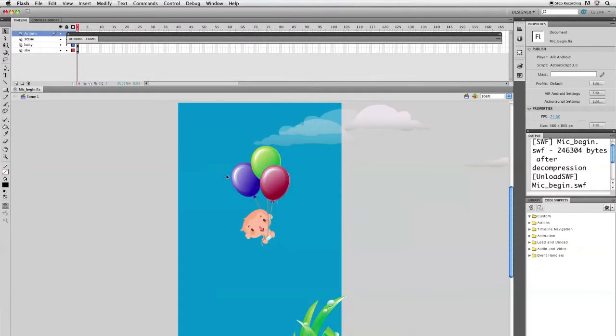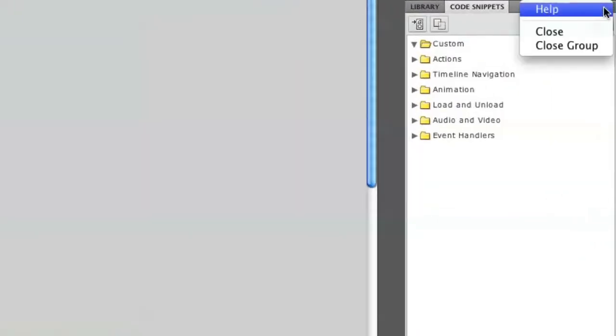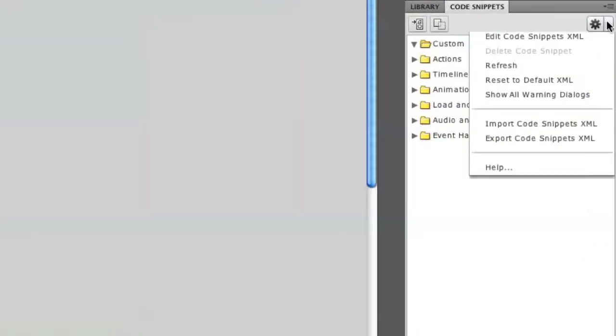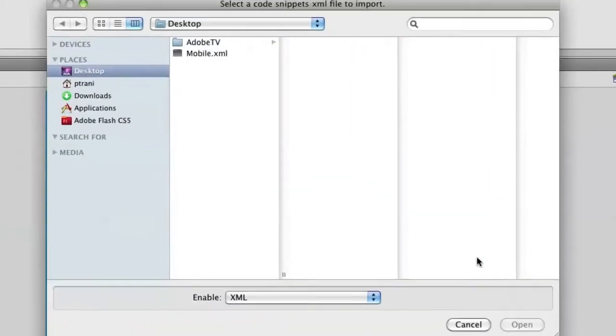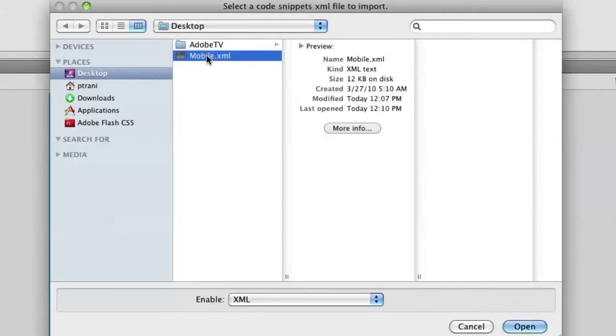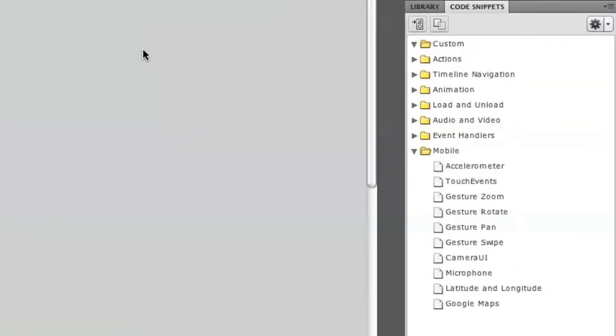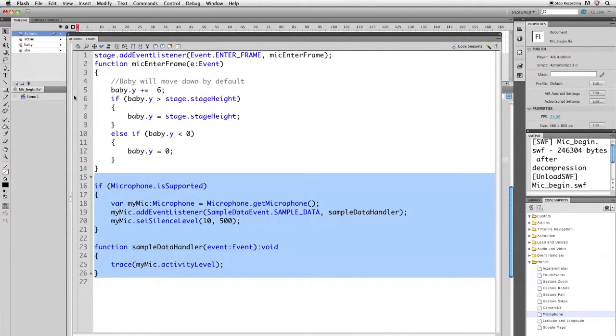So the first thing I need to do is import some code snippets. So import code snippets XML. That's my code snippets panel. I'll select this mobile XML file. Select open. So it creates this folder right here, and there's plenty of different mobile capabilities I can work with. But I'm going to go ahead and access the microphone. So I'm just going to double click to add that code.